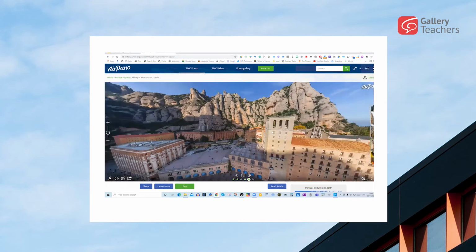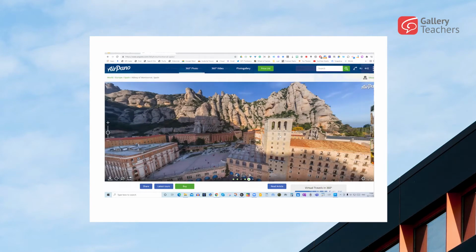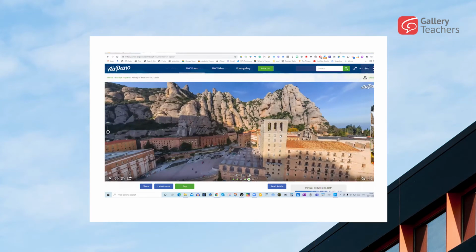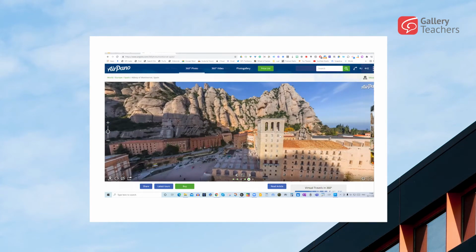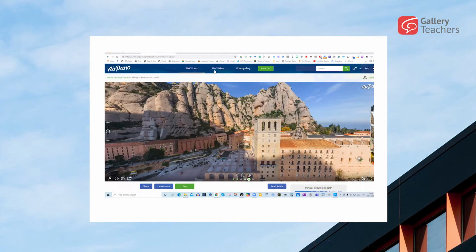So that could be a way in which you could then design a set of questions, either to be done individually, like a sort of scavenger hunt maybe, based on the 360 images, or you could do it as a whole class activity.